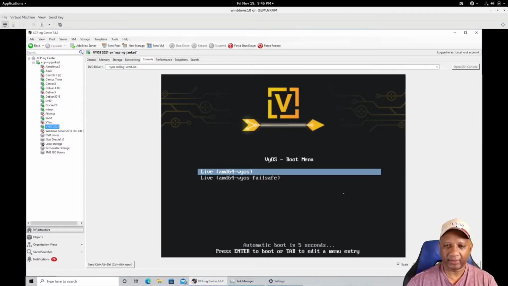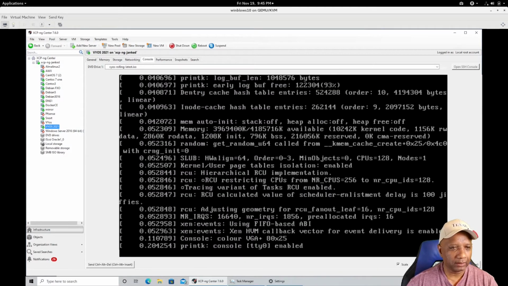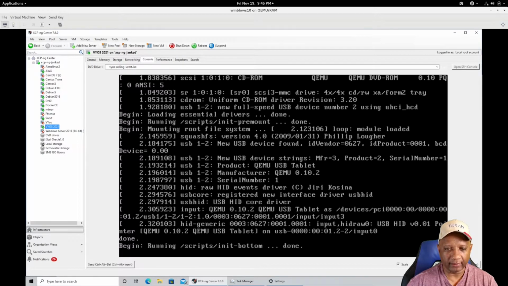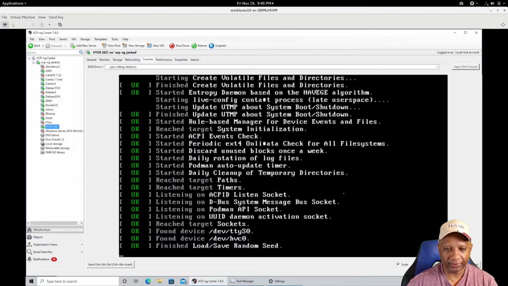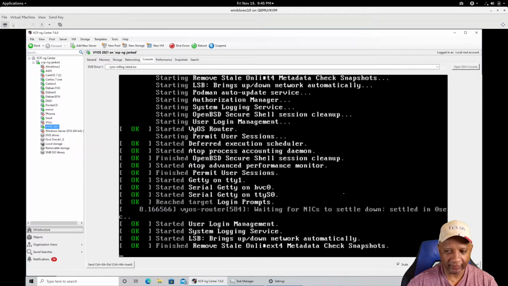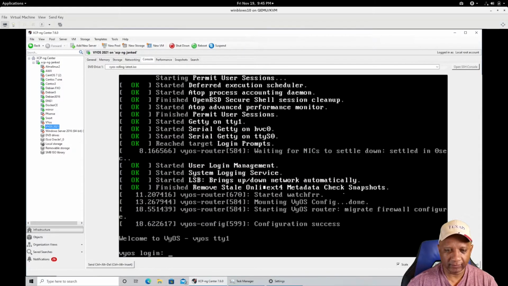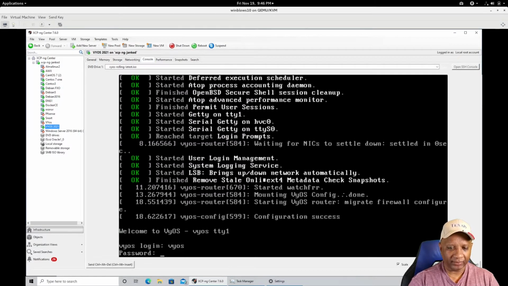And when you hit the console, it starts up and it wants to boot into a live CD. So there's no option around that. You have to go ahead and let it boot into the live CD. Go ahead and let it boot. It should come up and give you a login prompt. And once you get to the login, the default login is Vyos, and the default password is Vyos.